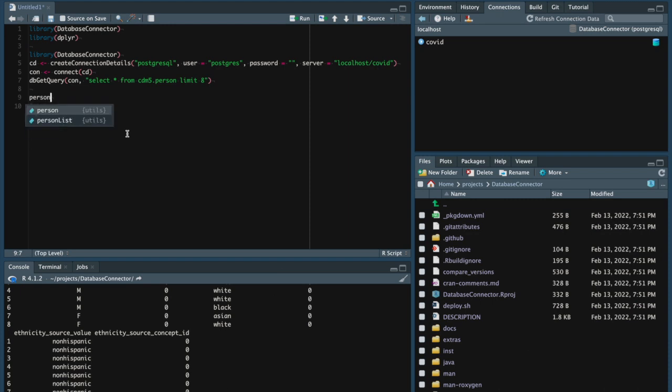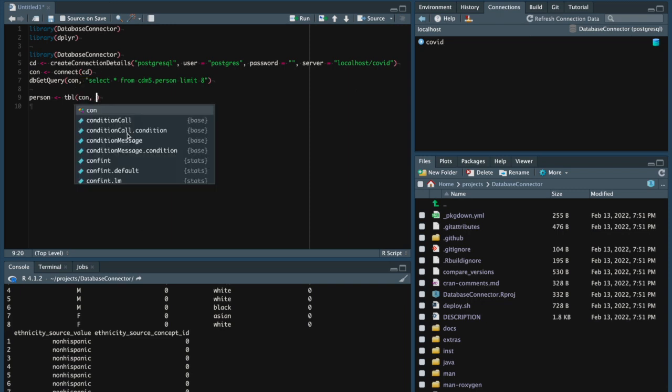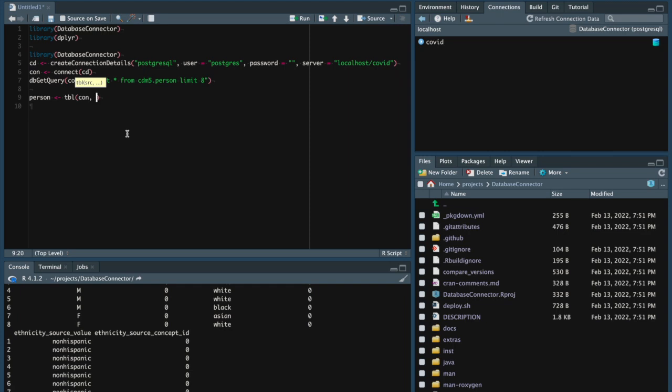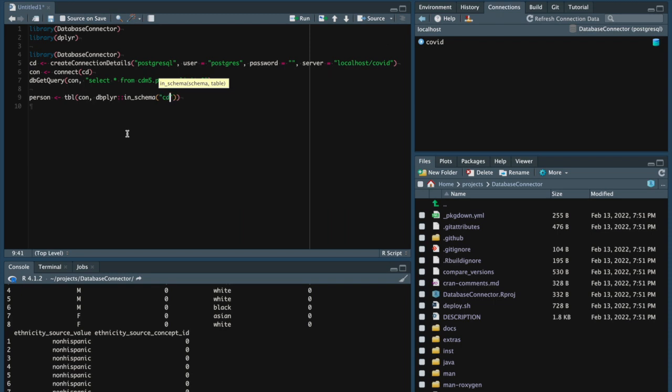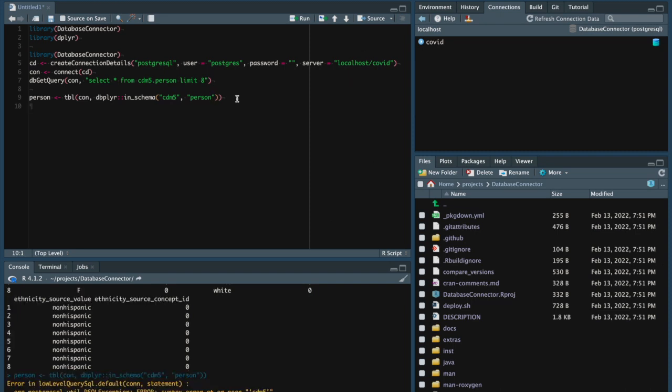Now, one thing you can do with dplyr is create these table reference objects. So to do that, use tbl, pass in the connection, and then the name of the table. If the table is in a schema, then you have to use this dbplyr function called in_schema, put the schema name, and then the table name. It seems like a lot, but it actually down the line is quite nice to use for querying the database.